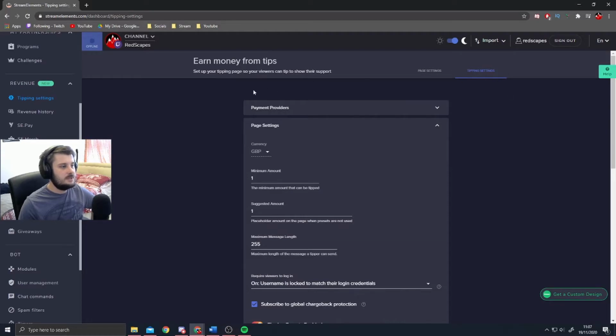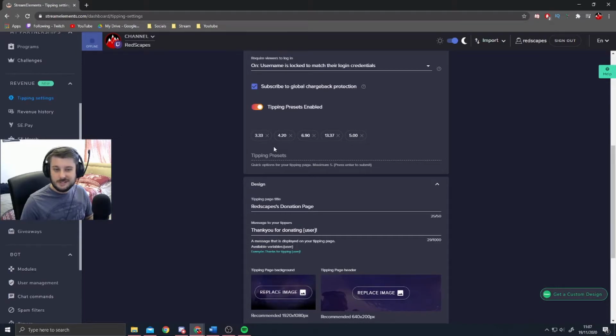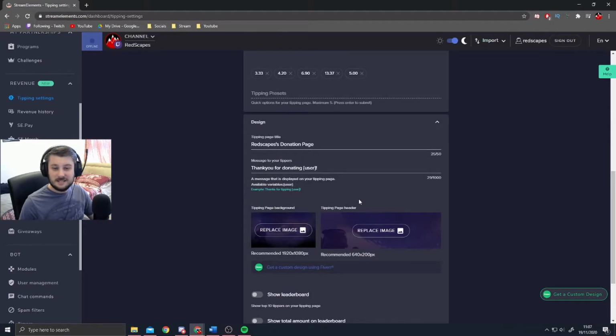So in tipping settings, you can set up the payment provider. Obviously I've hidden this because it's got some stuff, but you can set up minimum and maximum amounts if you want to. You can set up some presets if you like to, like 420. You could do some customization with the donation page itself. So if you want to do some more branding, go for it here. I currently haven't because I'm lazy, but it's something you probably should do just for completing your Twitch page.